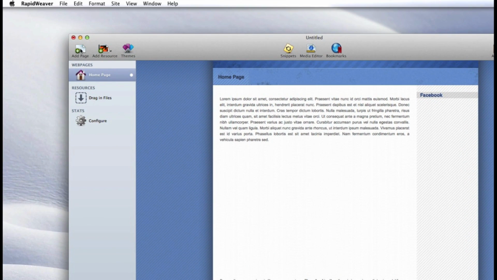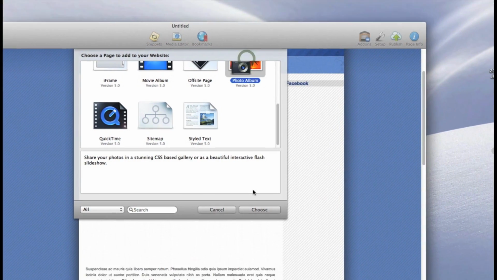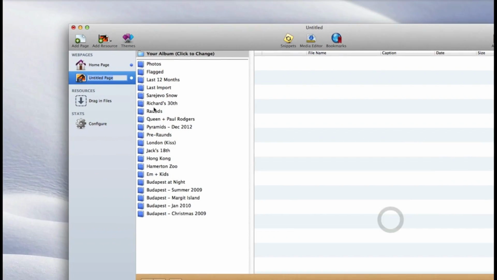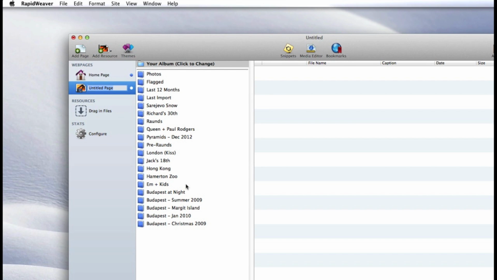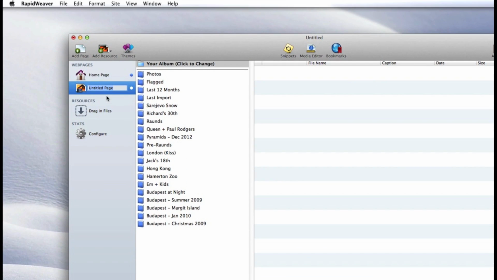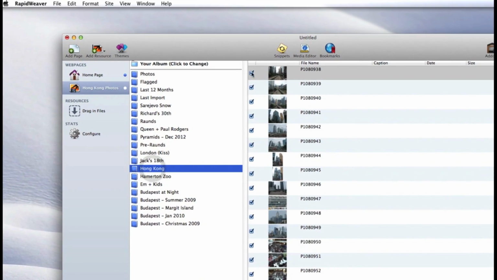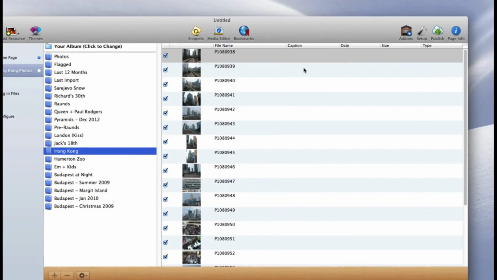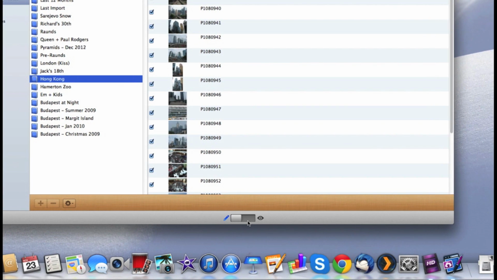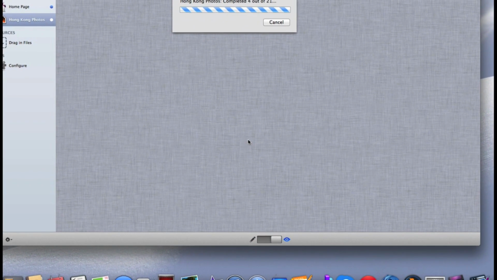But I tell you what, let's go ahead and add another page. And what we'll do is we'll add a photo album. And what this will do is it will then bring up all of the photos or the albums that are in your iPhoto library. So it's linked directly to iPhoto. Let's say we'll call this page Hong Kong Photos. And I'll select the Hong Kong folder from a trip I did. You can see all of these are pre-selected. And then if we go to the preview mode, it takes a little while to render because it has to resize the photos.